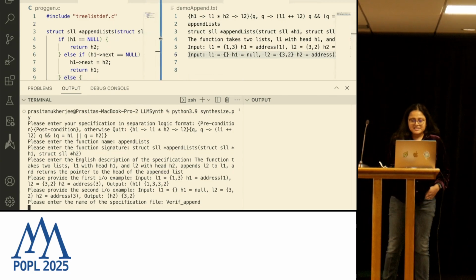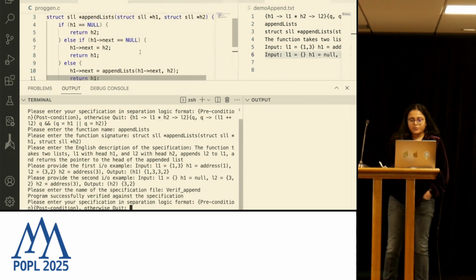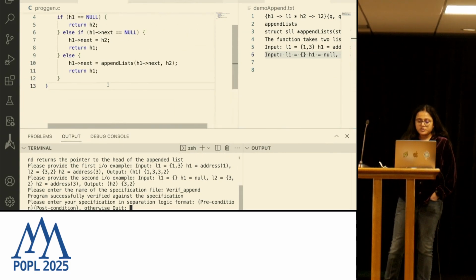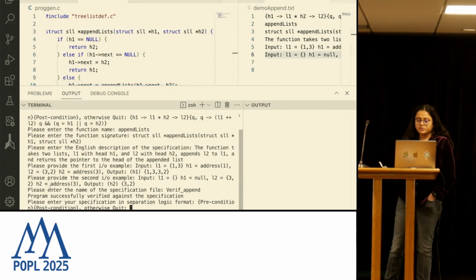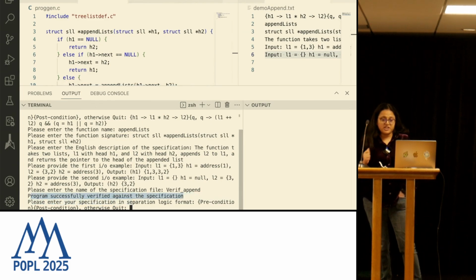Now, if you look at it, we will see that it does indeed generate the correct program for appending two lists. And what we observe in the output, which I will highlight, is that SYNVER is able to completely automate this proof. So it says that it's successfully verified against this specification.